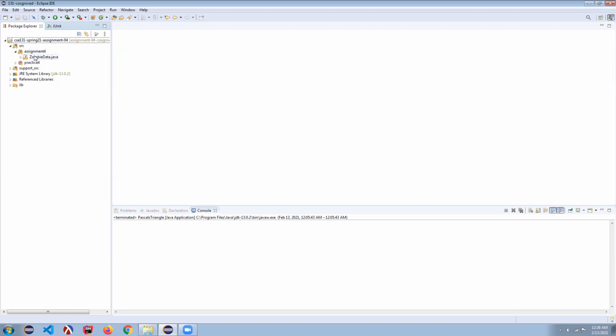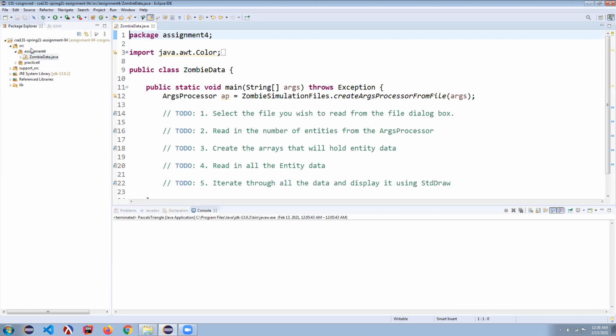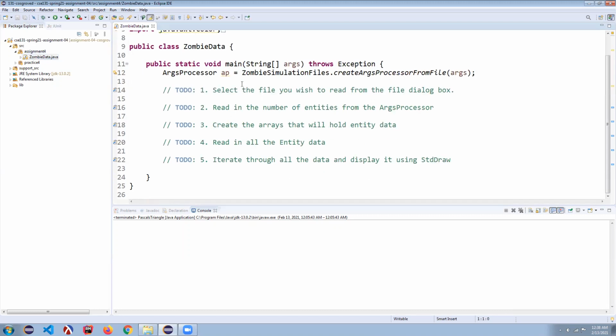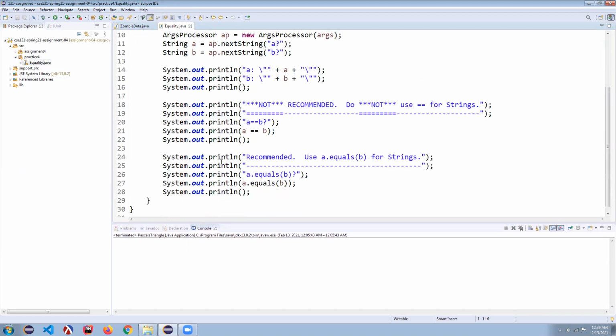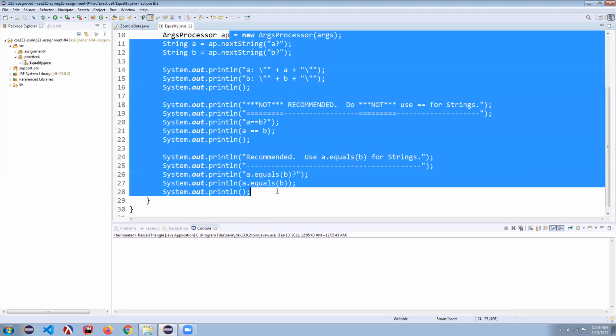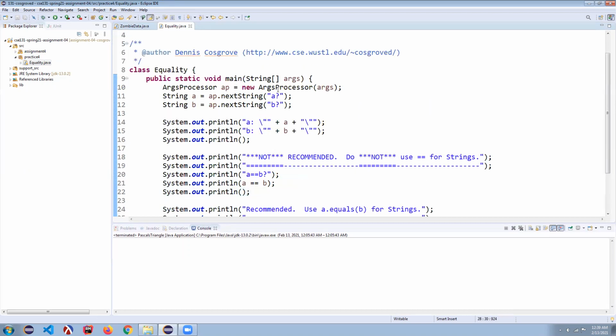So in here you'll find assignment 4 in the assignment 4 package. You'll find your zombie data file, which you're going to read in all the data and then display your zombies on the screen. You also find this practice 4 package, which has an equality file and class in it, and it has a main that prints out a bunch of things. We're going to rebuild this demo in a little bit simpler form, and then we'll revert back to this.